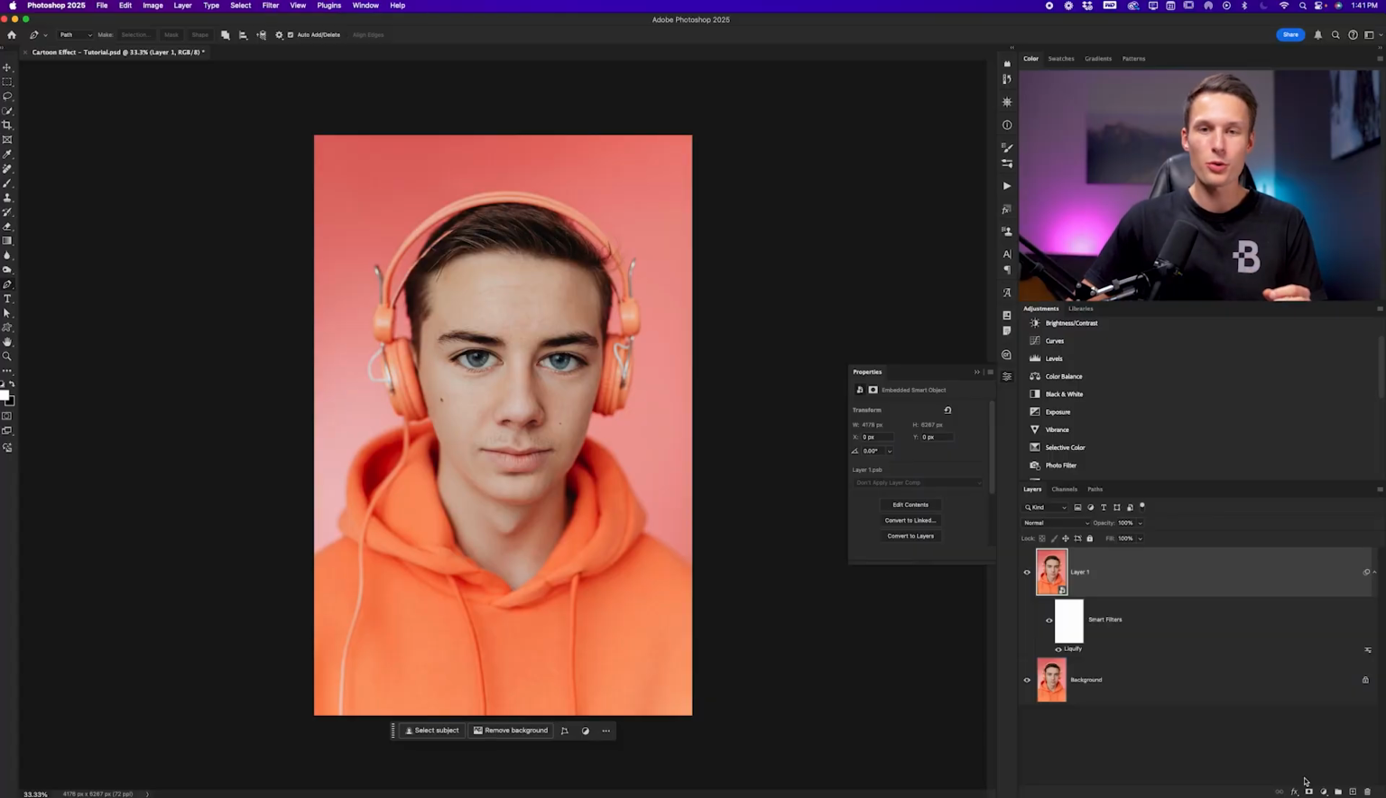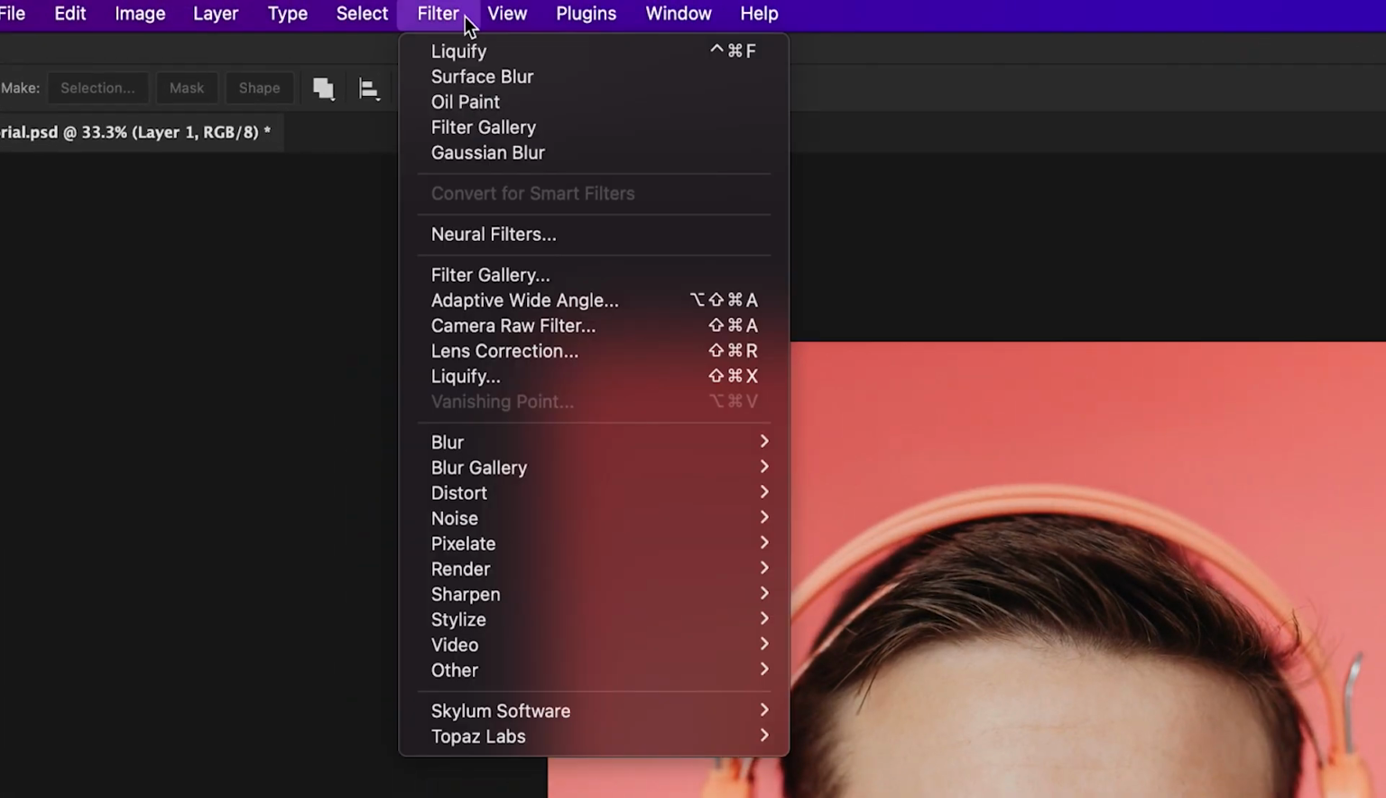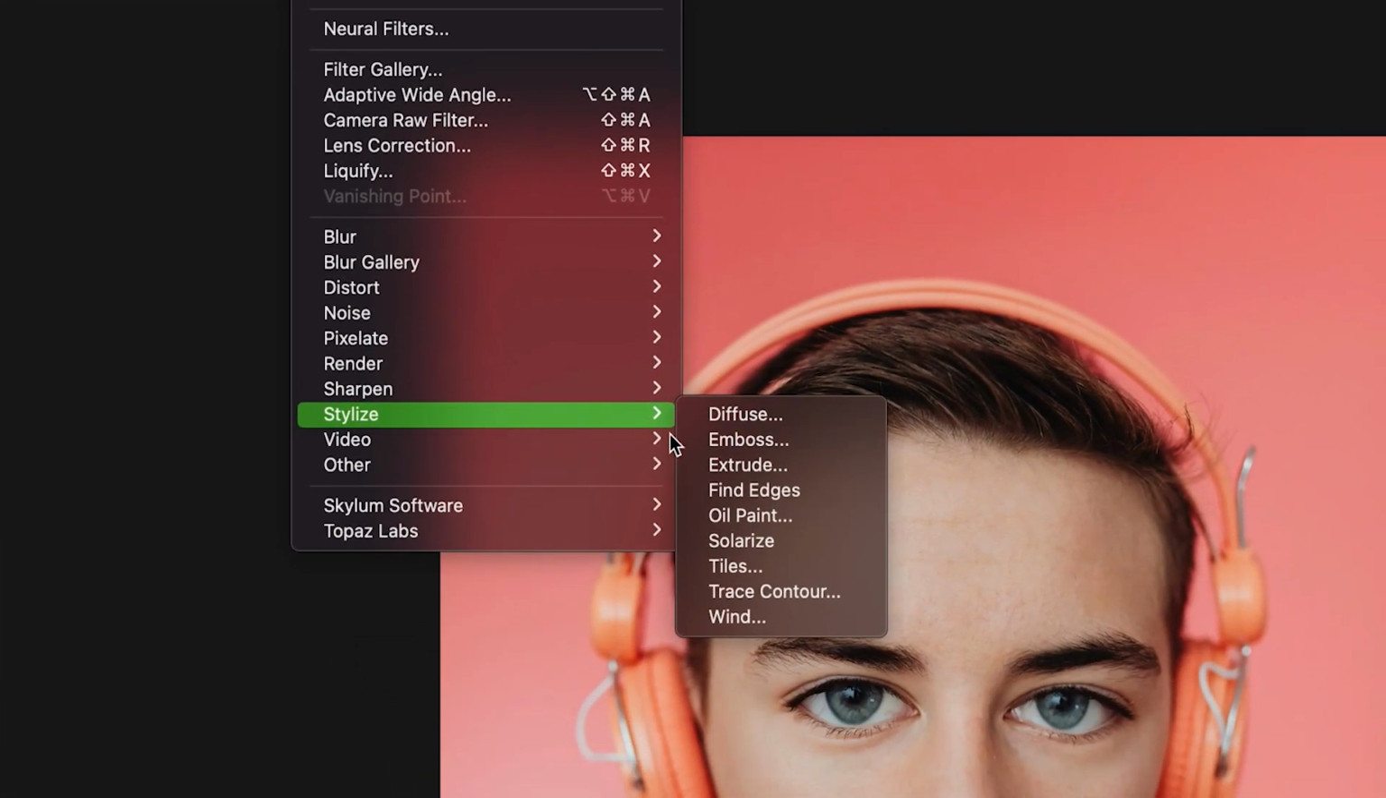Now with those adjustments applied, our subject still doesn't look very cartoony, and that is because we need to apply a bunch of different filters that are going to add some smoothing effects and some line effects and things like that across the image. So still working on the same layer as before, we're going to add an oil painting filter to begin. Going up to Filter, and down here to Stylize, and then Oil Paint.